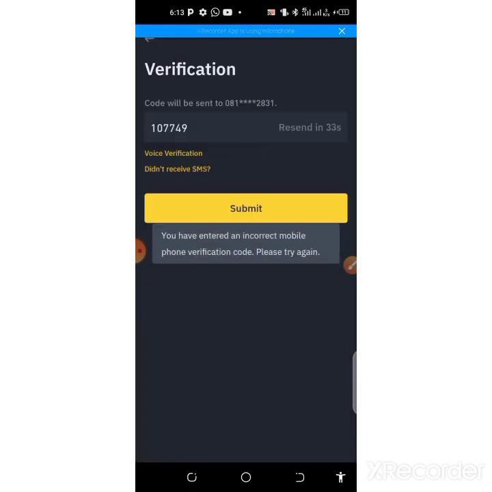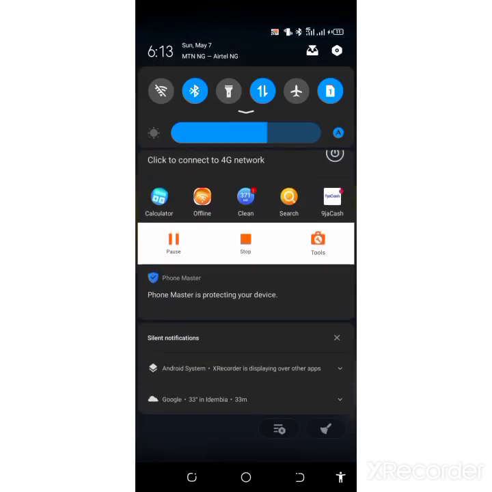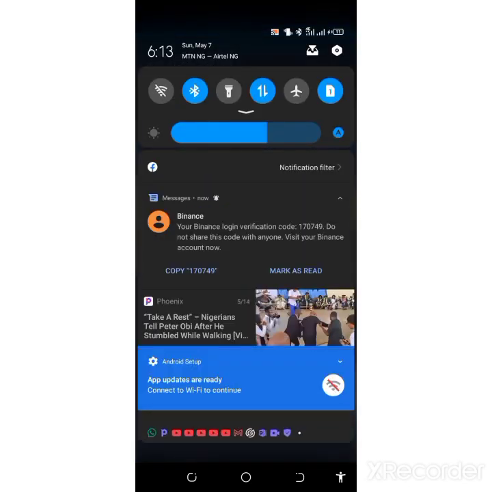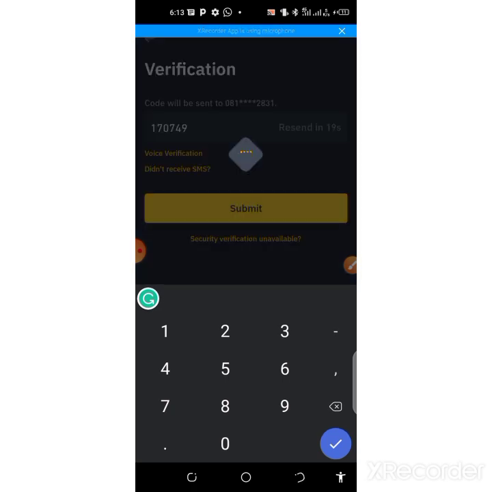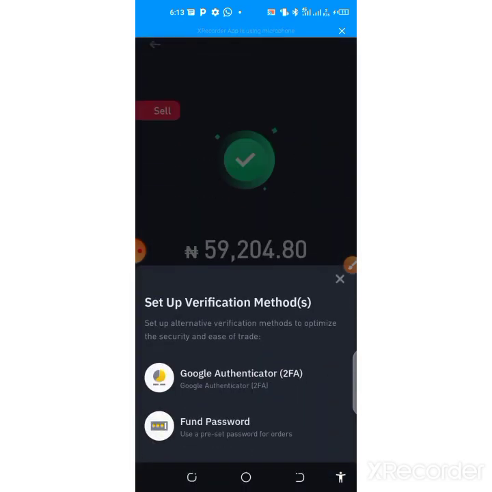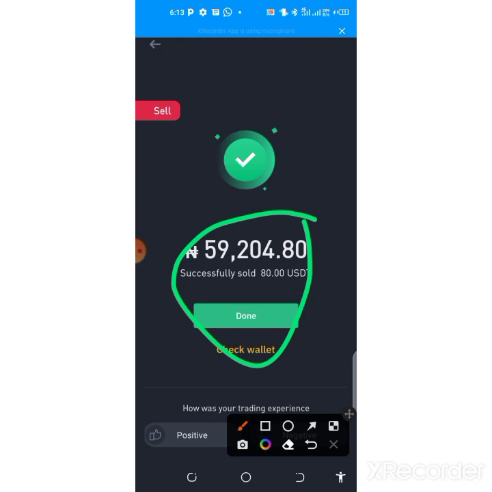Okay, it's incorrect, sorry about that. Let me confirm what I've just received. Okay, 170749. I think it is correct now. Okay, successfully sold. So this is the transaction detail.